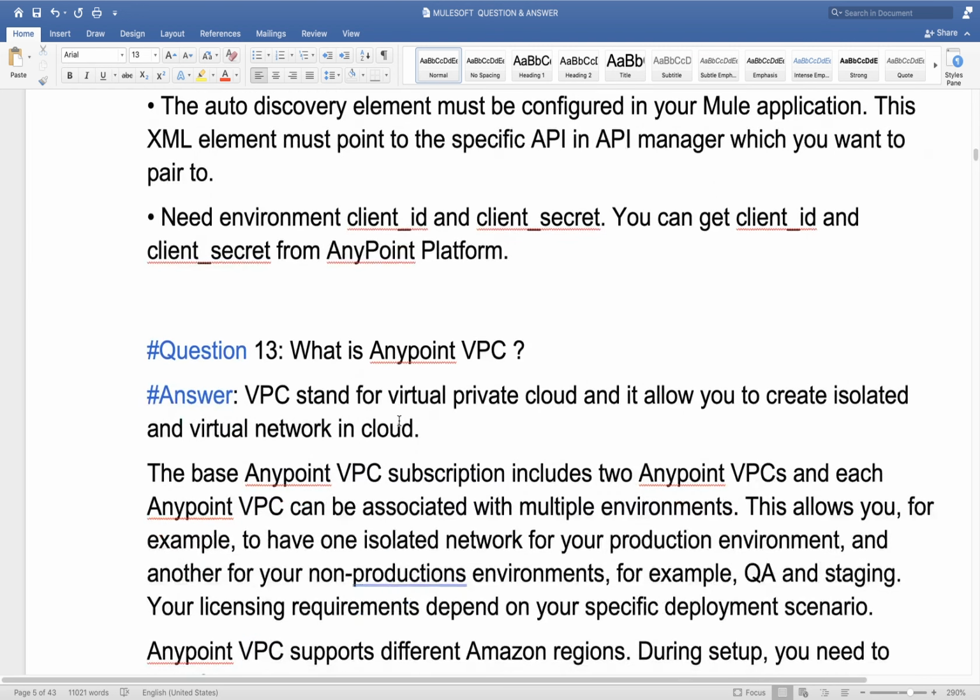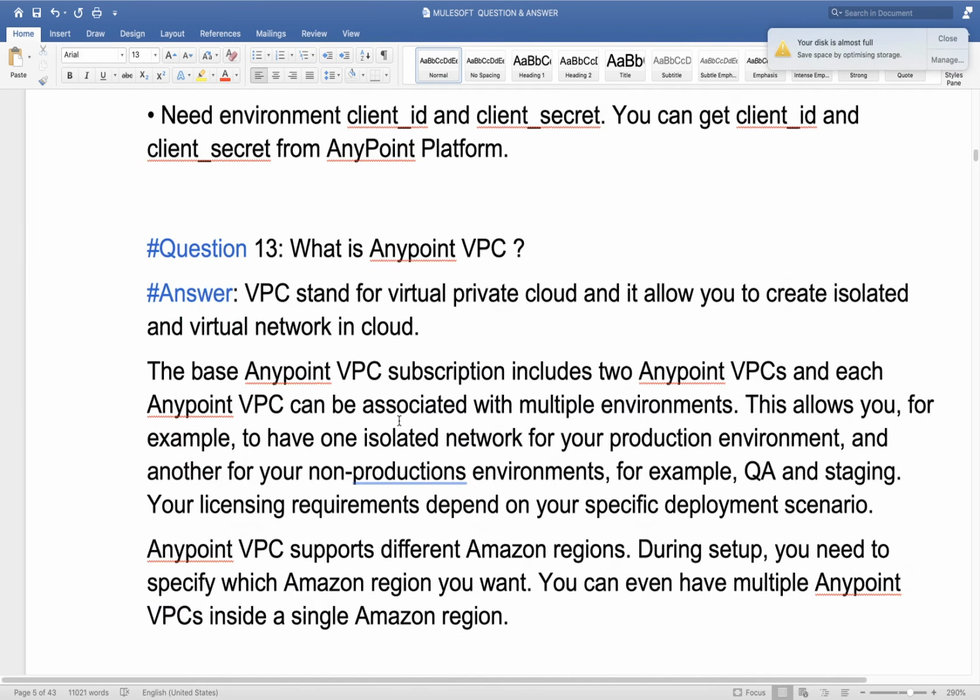Okay. So the next question people are getting is about VPC and load balancer. What is Anypoint VPC and load balancer?